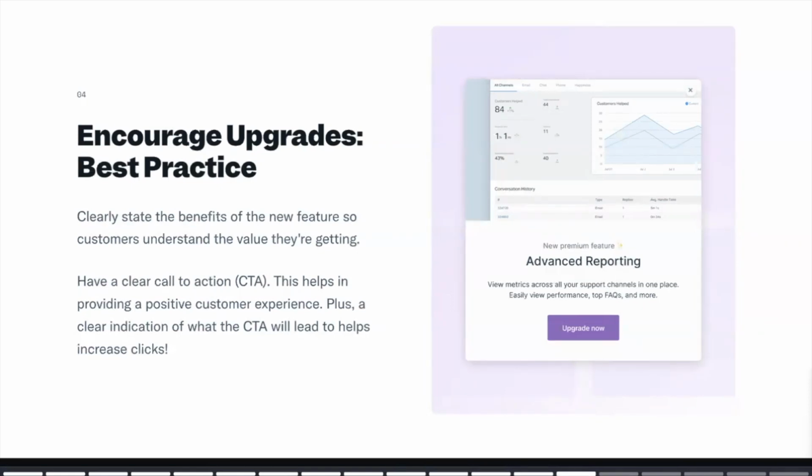So my first best practice that I highly recommend is really take care when it comes to the copy of your message. You really want to clearly state the benefits of the new feature or the premium feature so that customers really understand the value that they're getting. So it makes sense that they're getting all these extra things that they wouldn't necessarily get without upgrading. And then the second is to have a clear call to action. This really helps in providing a positive customer experience.